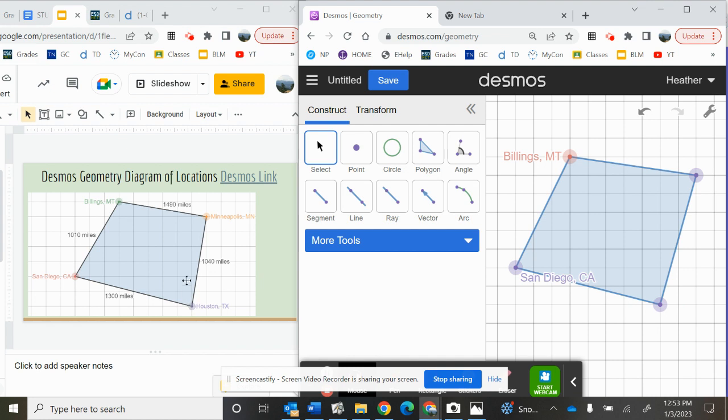And then Minneapolis, notice, is 2, 4, 6 spaces up, 1 space to the right. So 3, 6, 1 space to the right. And then Billings is 1, 2, 3, 4, 5, 6, and up 1. And there is my diagram.